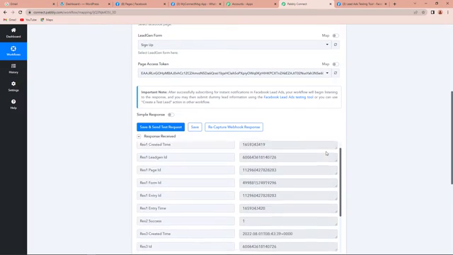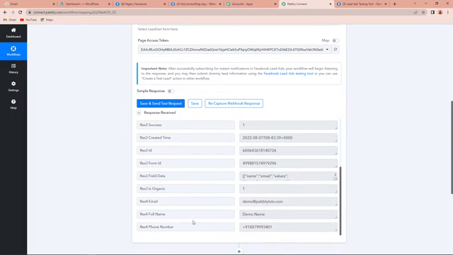Now here you can see that the response has been captured. Name is demo name, email ID has been captured, and then we have the phone number as well. So this means that the first step of integration, which means the connection of Pabbly Connect and Facebook Lead Ads, has happened and it is totally successful.